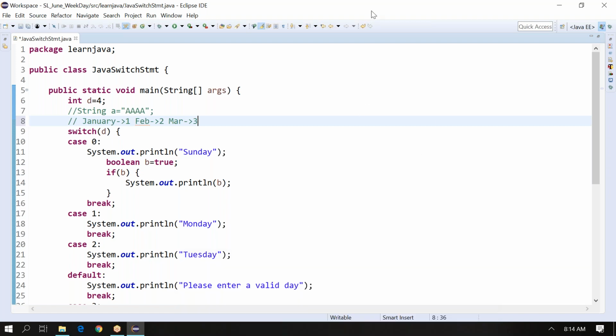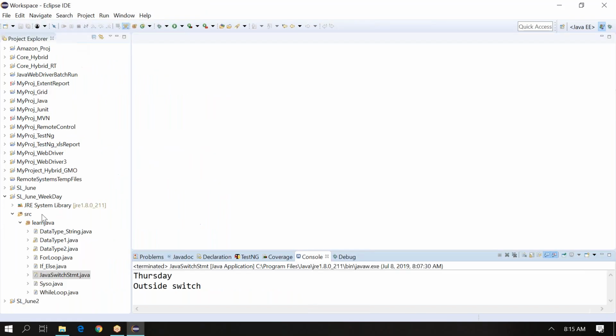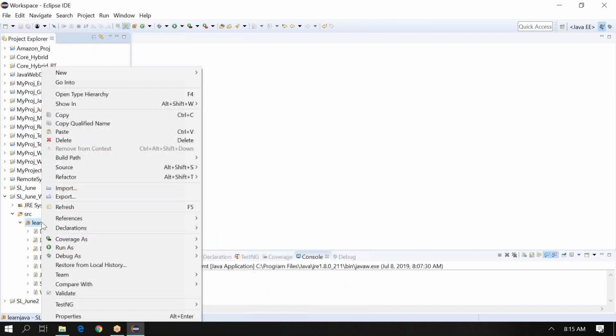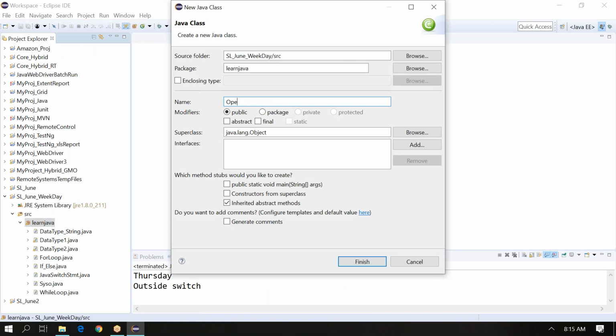So this is all about the switch statement. Now, let's see a couple of basic operations in Java.